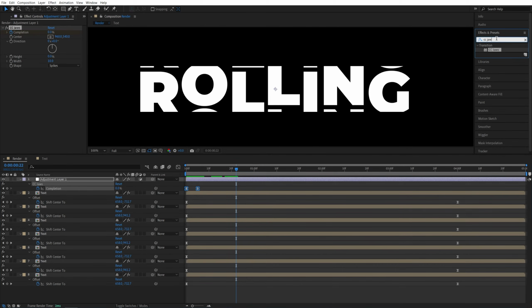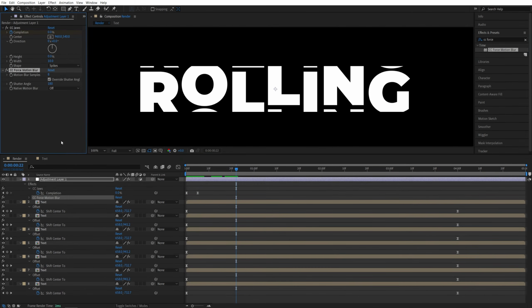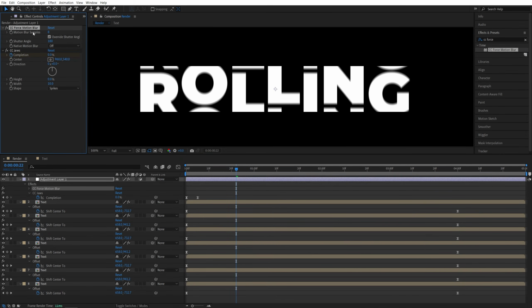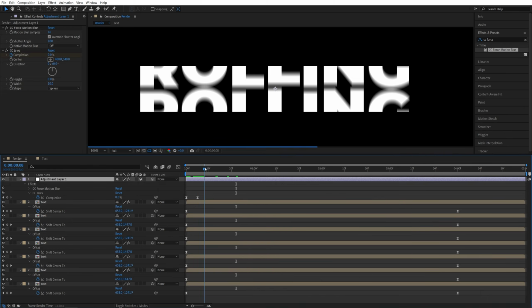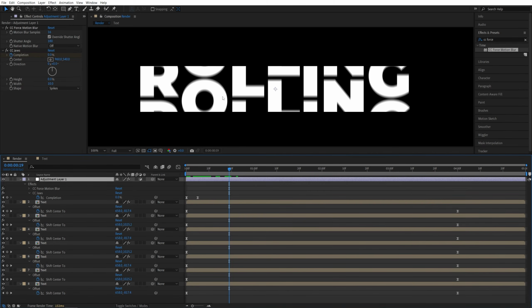Then we can apply CC Force Motion Blur to the same adjustment layer, but make sure you place motion blur above CC Jaws, and then set motion blur samples to 16 for better motion blur. And now if we preview this, it will be a bit heavy because we have added motion blur, but you can see it looks a lot better now.